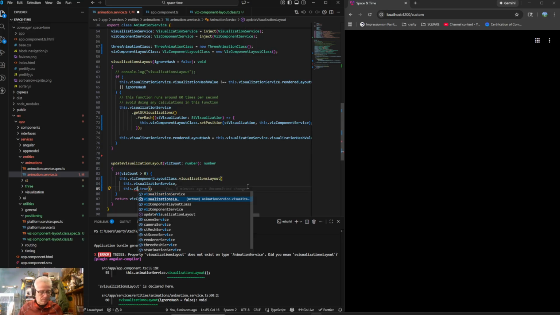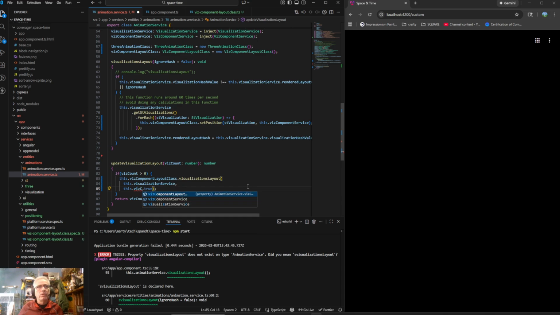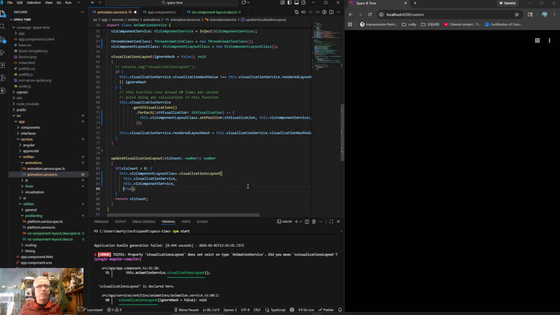Viz component service. All right. Now I don't even know when this thing gets calculated. So, add count, add count. All right. So I don't know. Okay. So let's just go ahead and comment this line out.